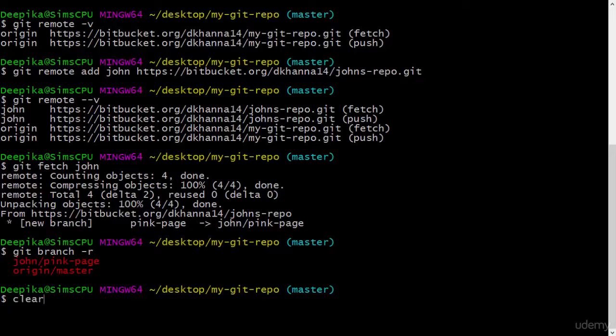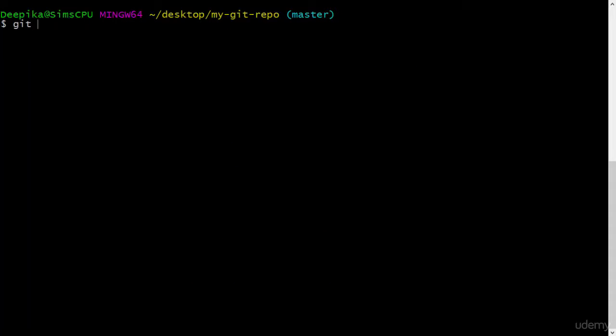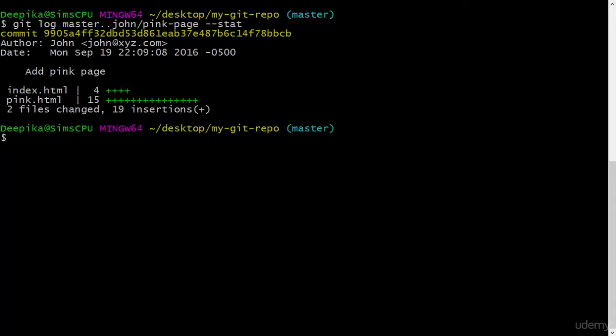So first thing I'm going to do is see what changes he made. First, compare my master with John's pink page, not the master, because master does not have the pink page yet. And you can see there is a pink page added and there is a change in the index.html. So now we know what changes he made, and I'm satisfied with the changes he made.